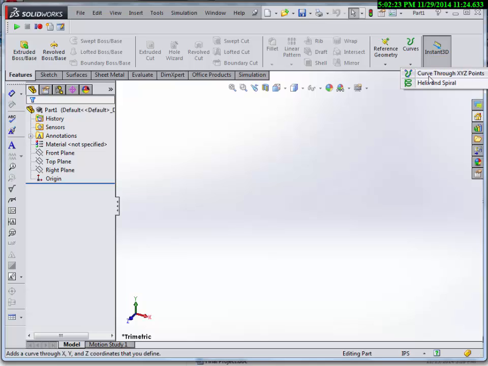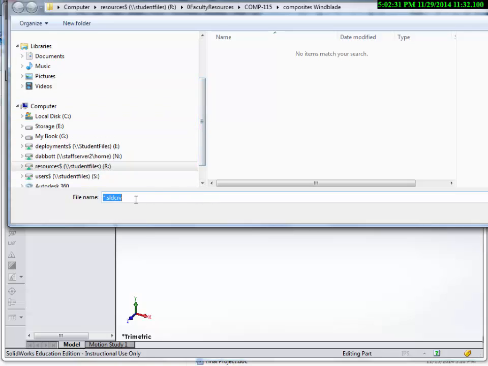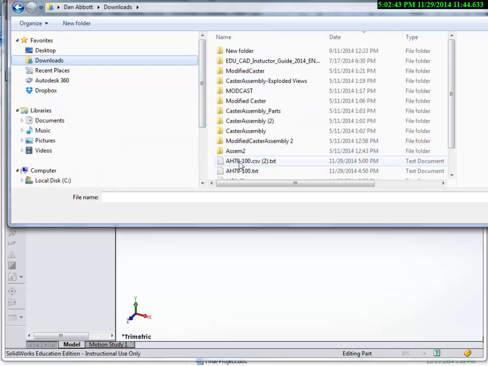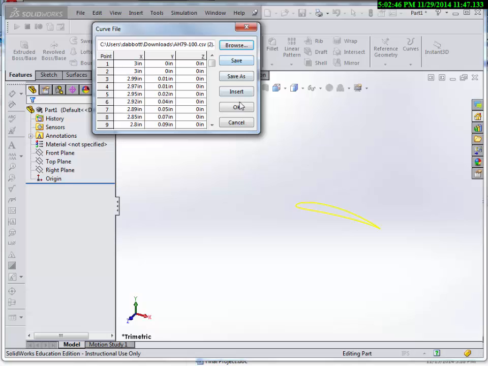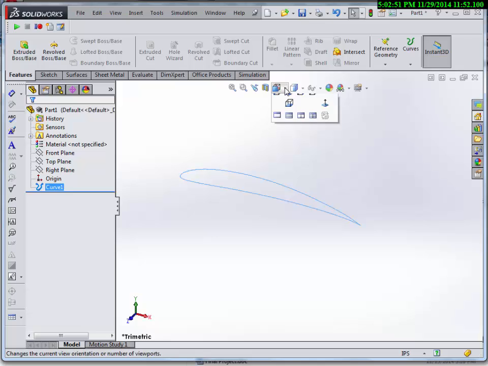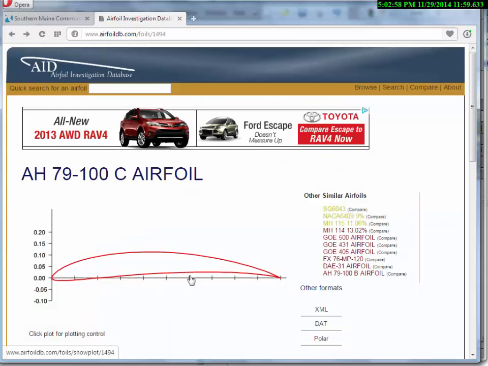And this is the whole point of going through that Excel spreadsheet, downloading the DAT file, etc. If I go and browse for that file, I'm going to look for it. It's looking for an SLD CRV file, which is not the file extension that I placed on there. I made it a text file. So we'll go up to Downloads, which is where I had it stored. That's the file that I just created. I bring it in, pick OK, and it literally sketches out that shape that you just saw. Now it does that on the front plane. You can see that looks very much like the shape that we have right here.